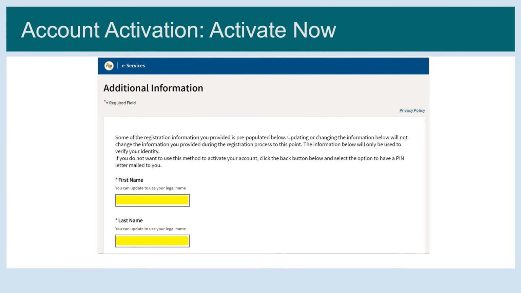Much of the required information on this screen will pre-populate from the information you entered previously. If you need to update any fields to assist in verifying your identity, you may do so here. For example, if you previously listed your first name as Jim, but your legal name is James, you should update the first name field to reflect your legal name.